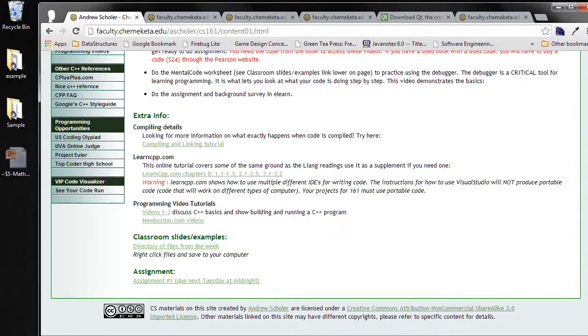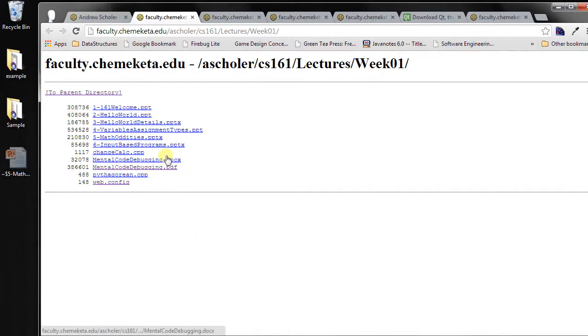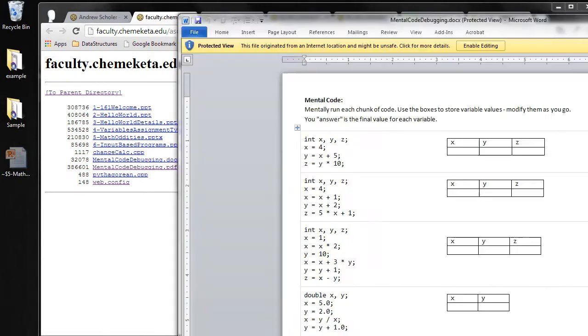So one of the activities I'm asking you to do is this mental code worksheet. This worksheet is designed to have you start thinking about being able to simulate code in your head. Basically, it tells me to go find this in the directory of files, so I do that, and I download this file, and here it is, mental code. Until you can read something like this and simulate what it's going to do in your head, you're going to have a real hard time writing code.